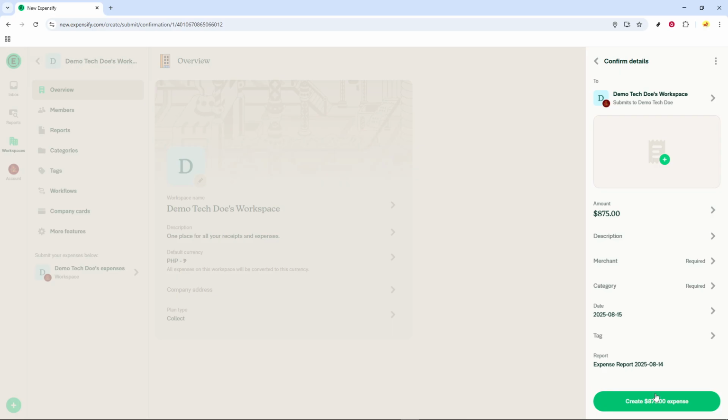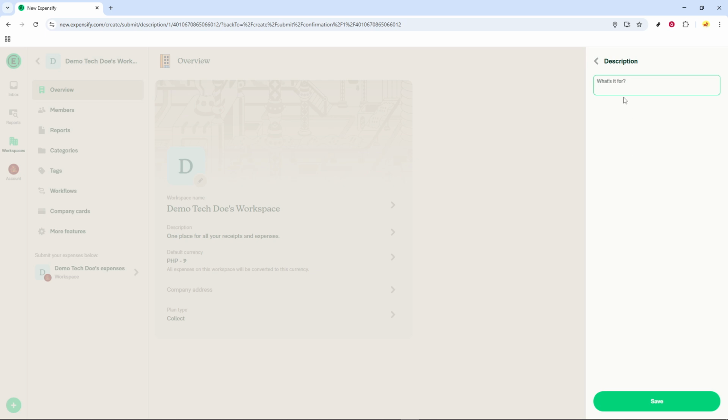Now that we have the draft report ready, it's time to add your expenses. Look for an option that says Add Expense and tap it. Here, you have a choice to make. You can create a new expense or add an unreported one. If you're going the first route of creating a new expense, you'll need to enter a few specifics.